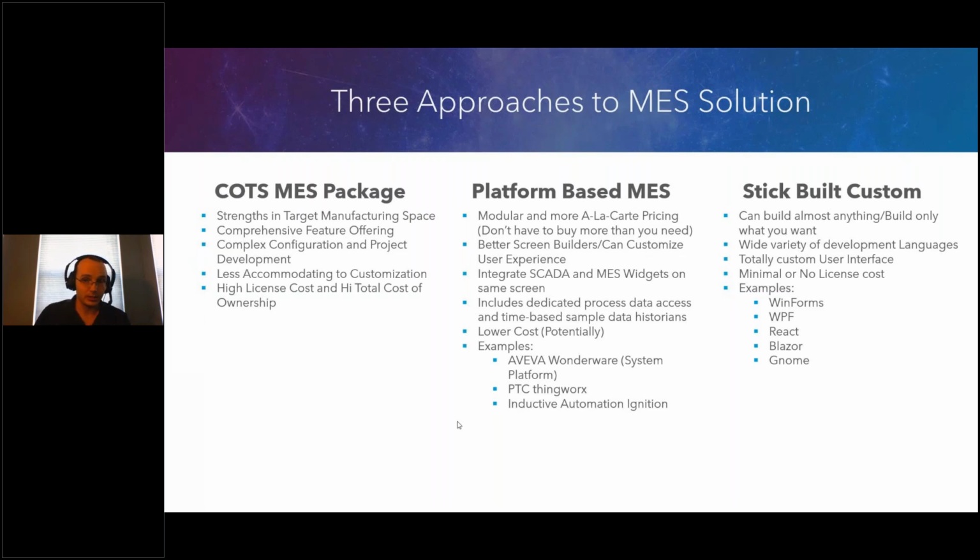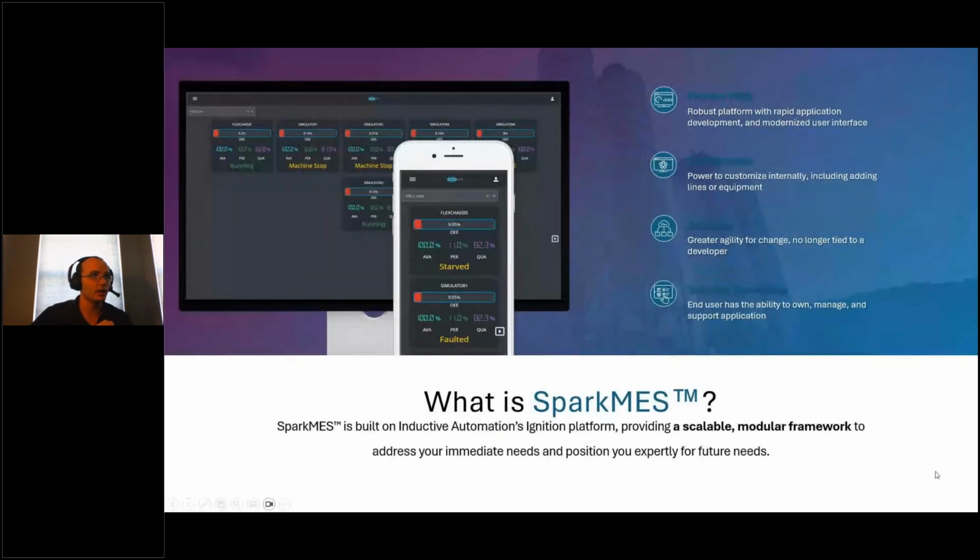So let's talk a little bit now more about SparkMES as a whole. What exactly is SparkMES? SparkMES is an MES framework, or an MES starter kit, that is based on the Ignition platform. I'm not going to talk a whole lot about Ignition. Probably a lot of you have heard about it before, but if you haven't, definitely go look into it. It's a super cool platform.